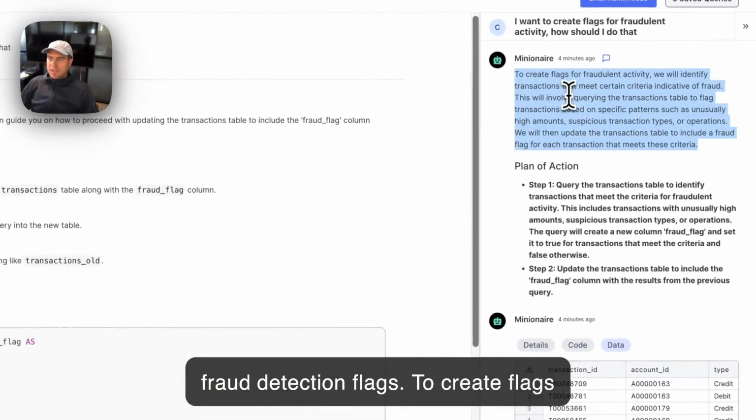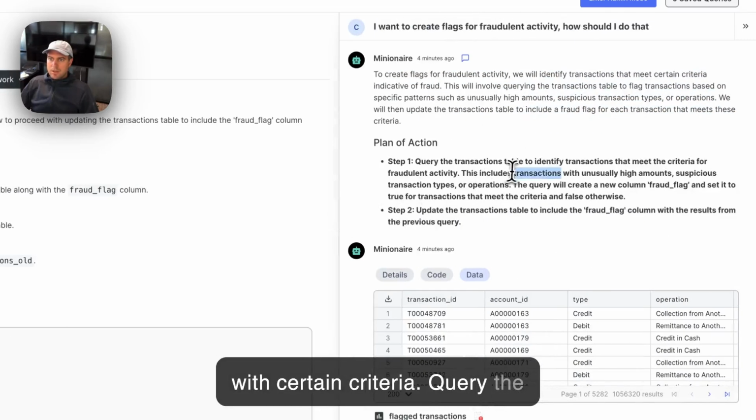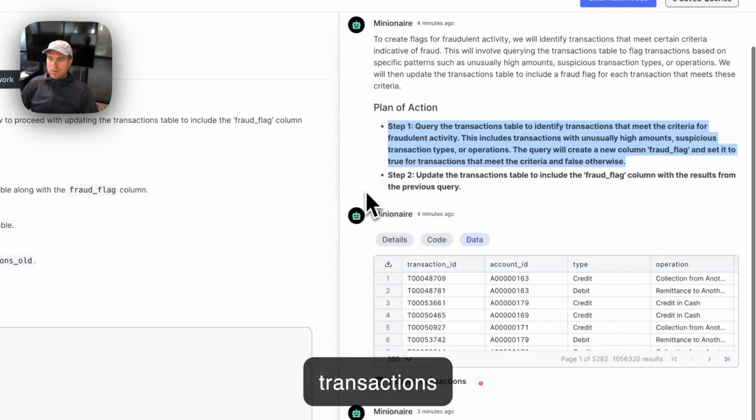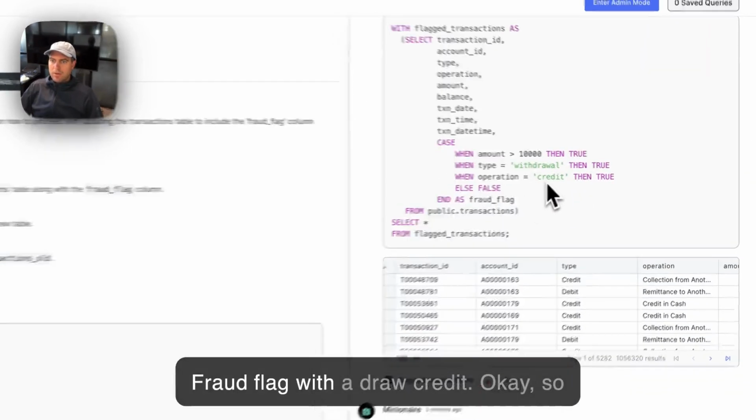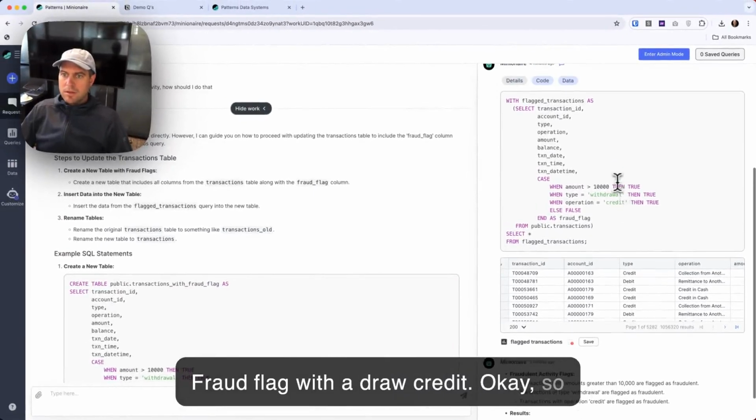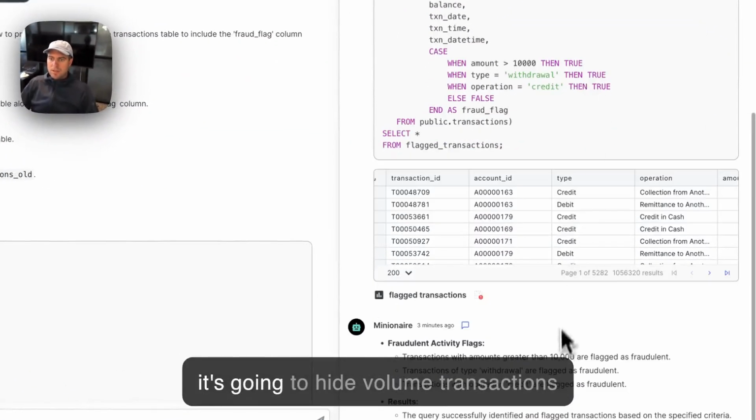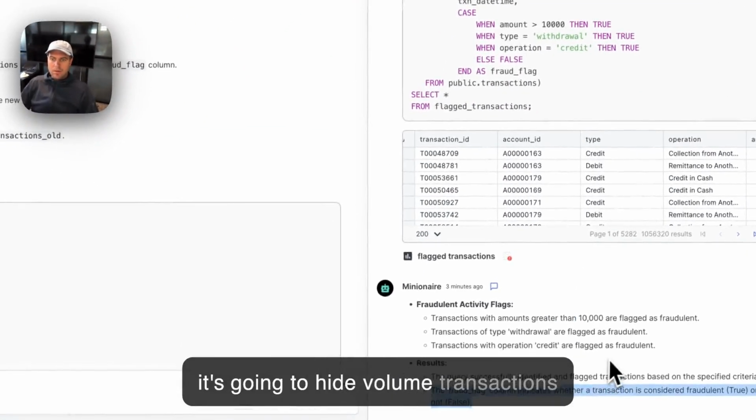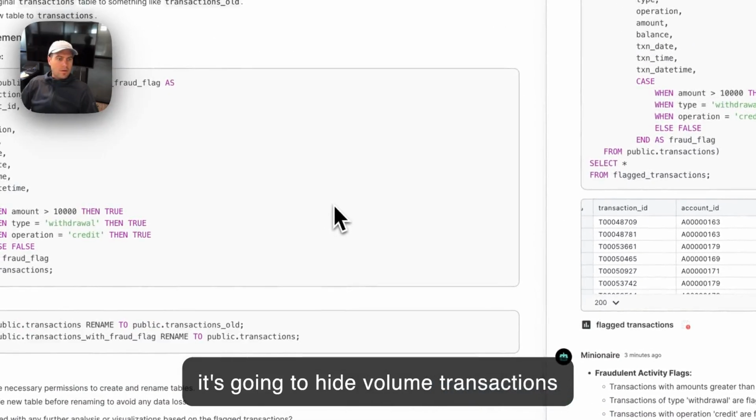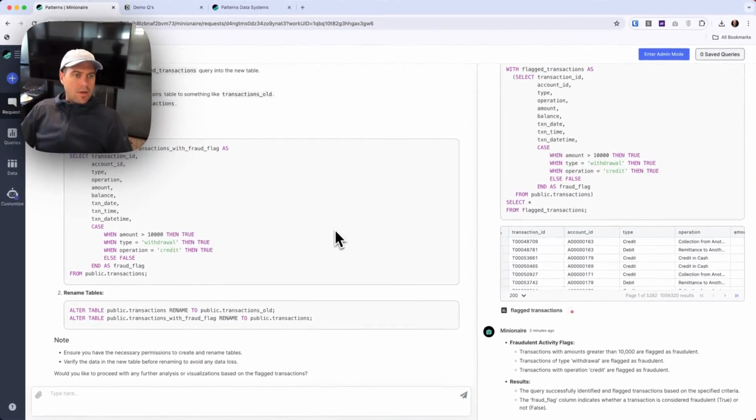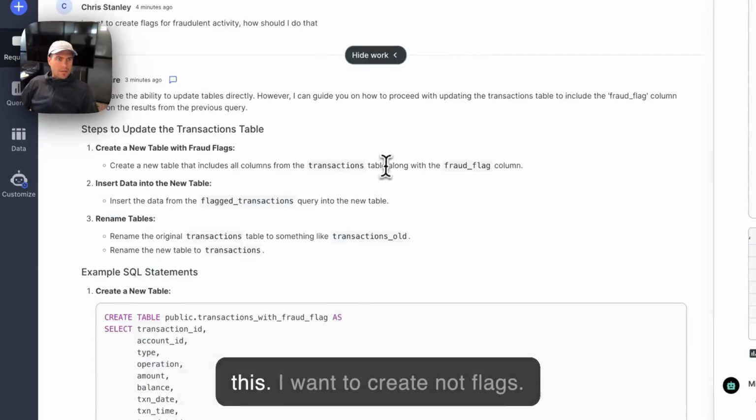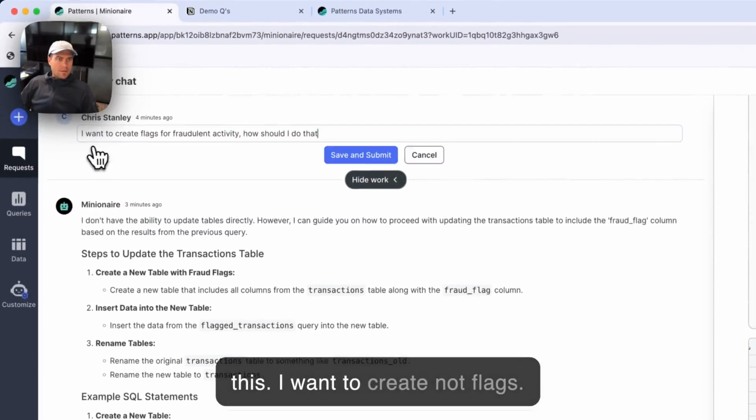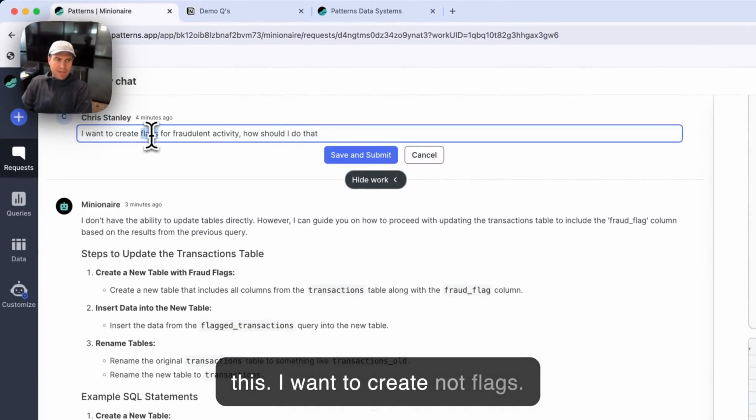Creating fraud detection flags, to identify transactions that meet certain criteria. Create the transactions table. Fraud flag, withdrawal credit. Okay, so it's going to just hide volume transactions now. I don't like this. It shouldn't be writing this. I want to create, not flags.